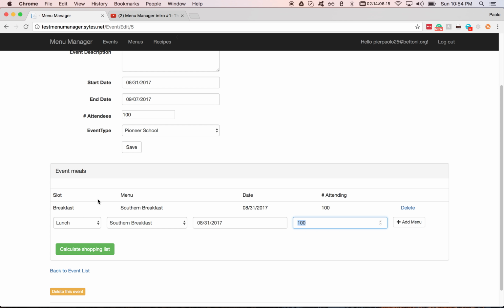Or you may say, you know what, for the southern breakfast, I want to serve 100 people, but you may know that there are 5 people that are vegan or glucose intolerant in the audience. So you may have a menu for glucose intolerant people and just add 5 here. That way you know that you have to buy ingredients for 5 people for that particular menu, which is different than the menu above. So having this gives you a lot of flexibility on how you schedule your things.